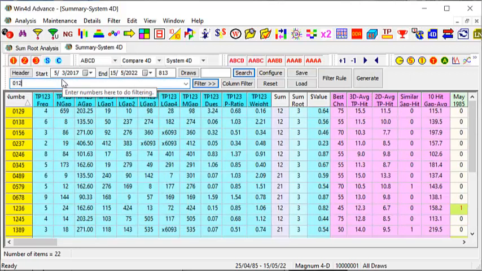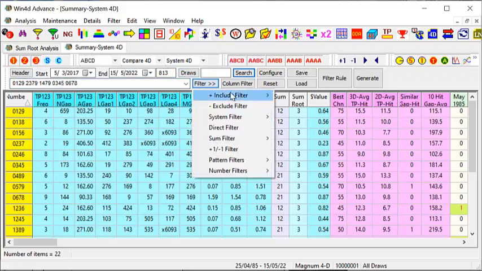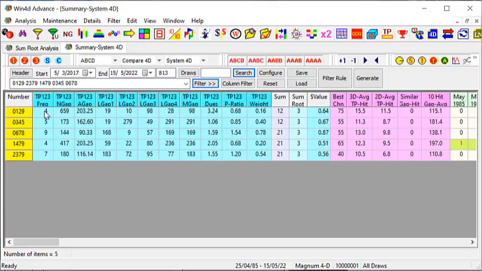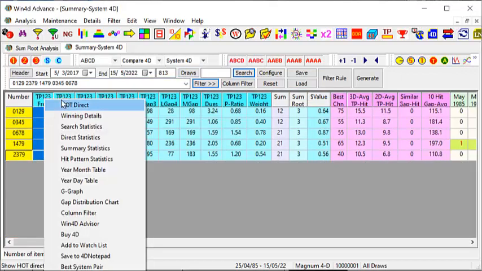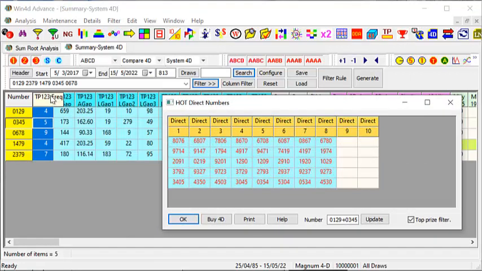I've got 0129 in my selection, 2379, 1479, 0345, 0678. Then out of these 5, let me highlight all the hot direct numbers for you to see. Now again, of all these sets, I recommend take a look at 0129, 1479, and one more set is 2379. And of these 3 sets, I would highly recommend taking a look at 0129.